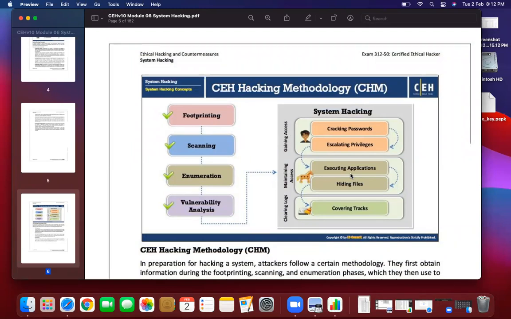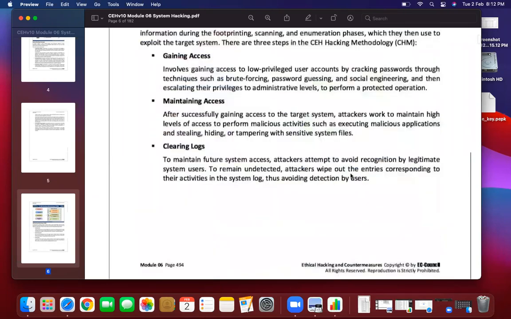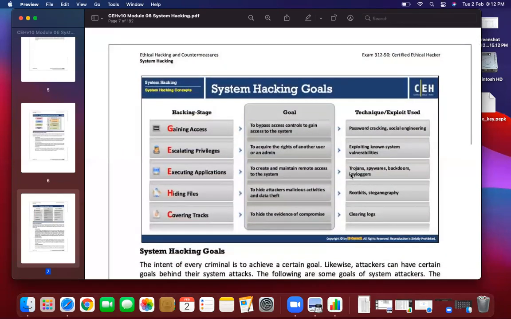Okay, this is CEH. So now, system hacking goals. The first thing you all need to understand: what is the goal of hacking a system?